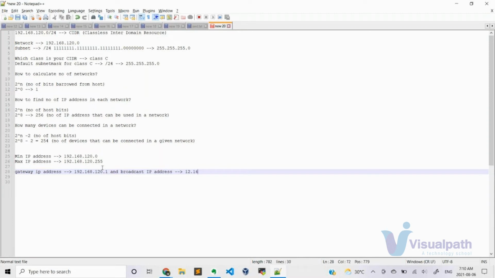192.168.120.255. This is your broadcast. So what are the next IP addresses? 192.168.120.2. It will start at 2 and it will end at 192.168.120.254. This is the range which you can allocate to the devices. So if you see, you got 254 IP addresses, so your requirement is also satisfied. Second requirement, right? You want only one network. In that one network, you want at least 254 devices to be connected. So they are available.